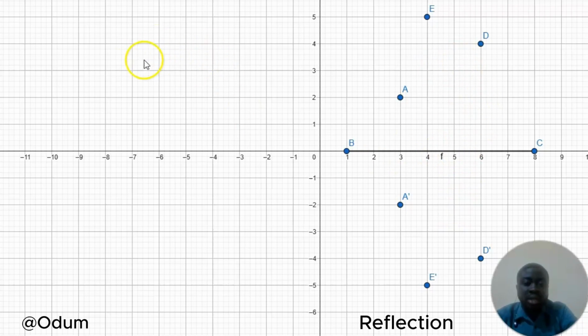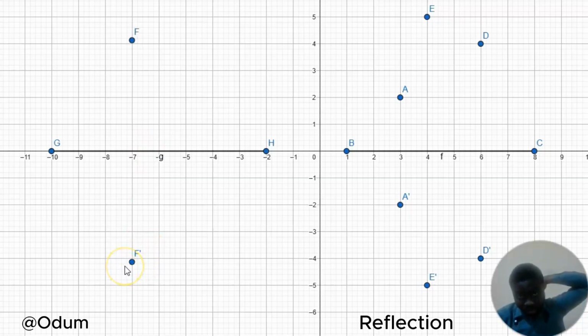When you have a point here, you have your image here. And when you have your object here too, you also have your image here. That means that this whole thing can serve as the mirror line. So let's say we have a point here, and let's have our line segment here going to that side. This is our line segment. So I want to reflect this point. Do the reflection. So we are going to have our image here. So this is our image.